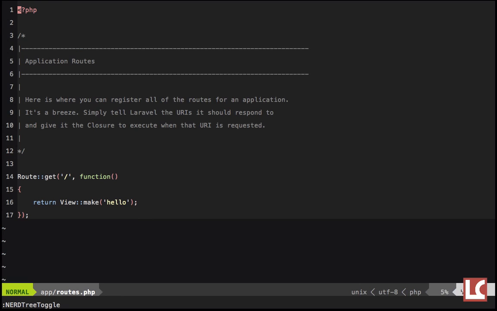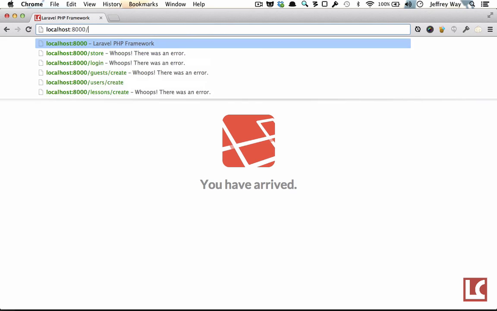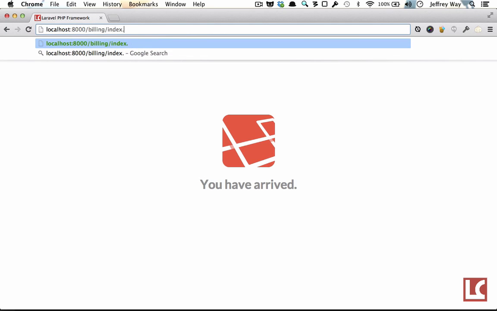Now, it's possible that you're used to simply creating a folder structure that mimics the URI that you want to respond to. For example, if you wanted to respond to billing.index.php, well, you would create a billing folder, and then you would also create an index.php file within it. That's sort of the traditional way to go about it. However, once again, that just doesn't scale overly well.